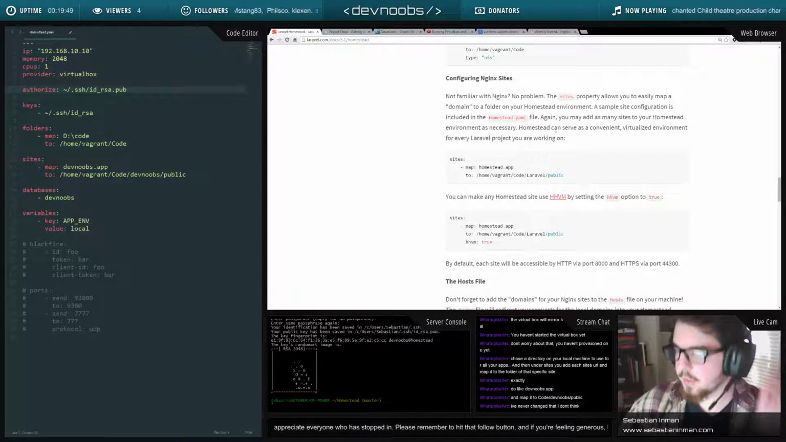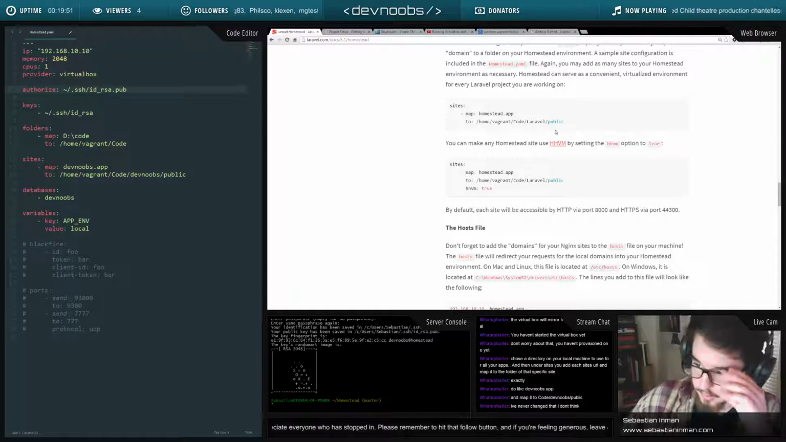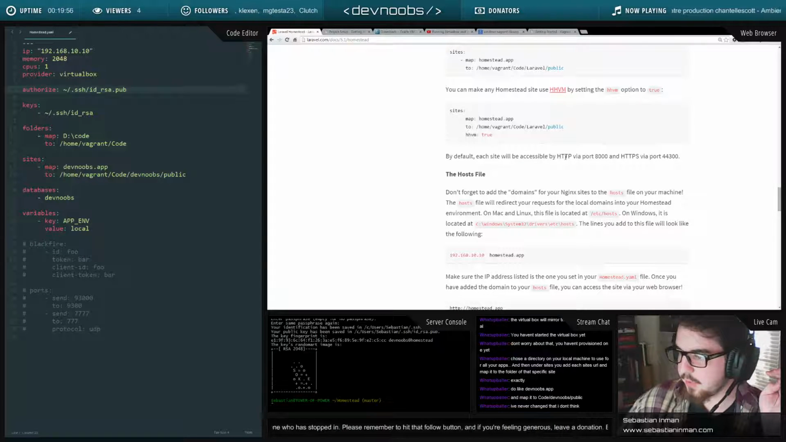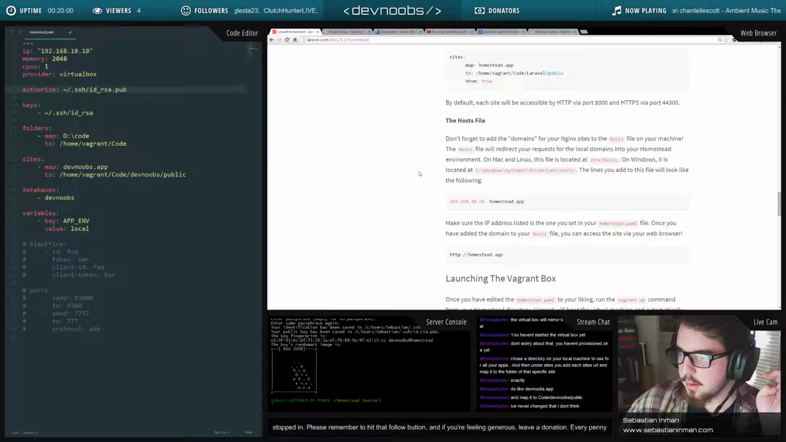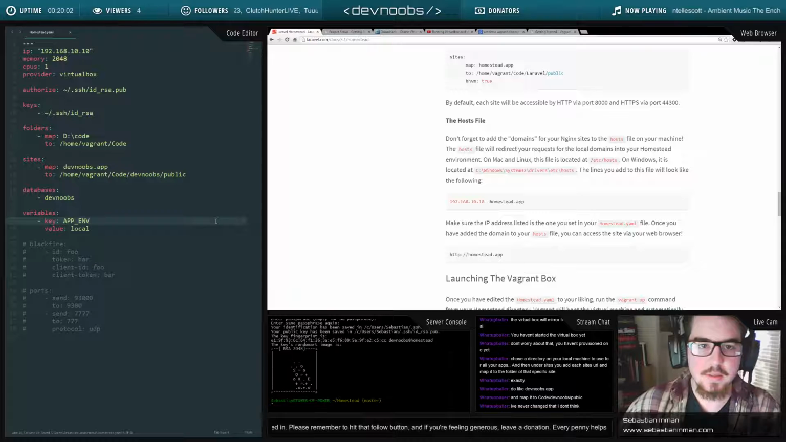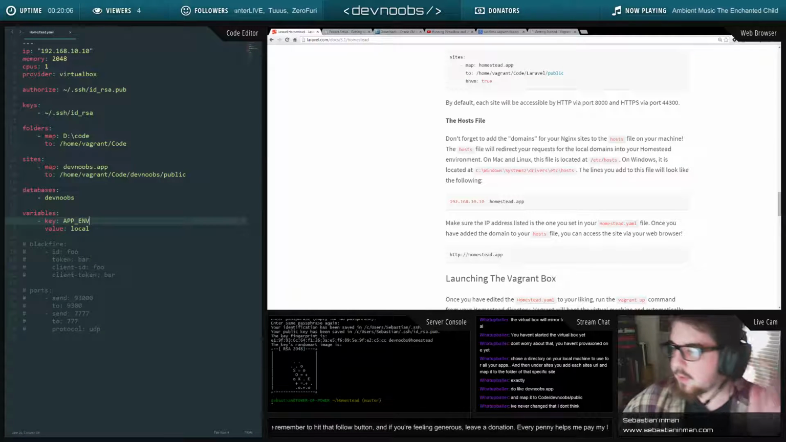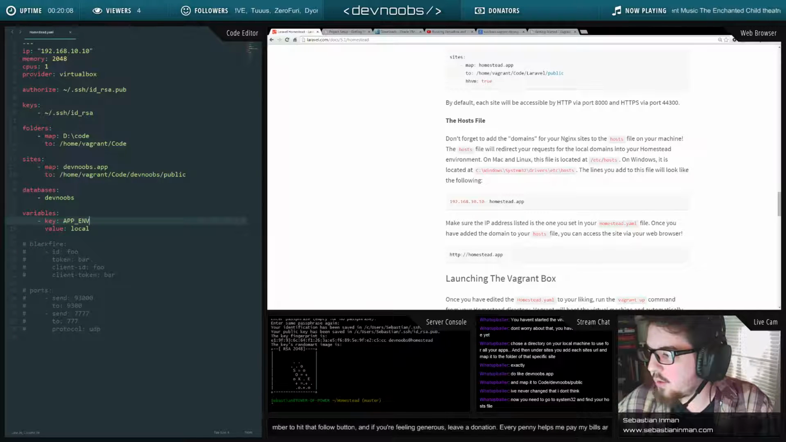Let me read through the rest of the docs. Let's see here. By default, each site will be accessible via HTTP via port 8000. Okay, so I'm going to save this. Don't forget to add the domains for your nginx sites to the host file on your machine. So the host file will redirect.